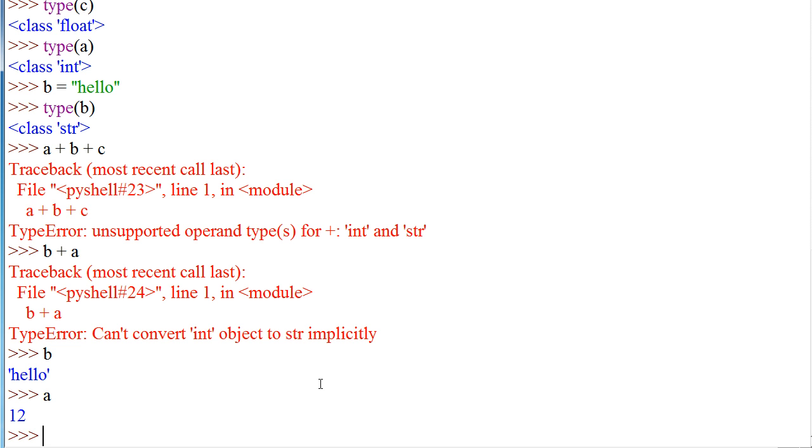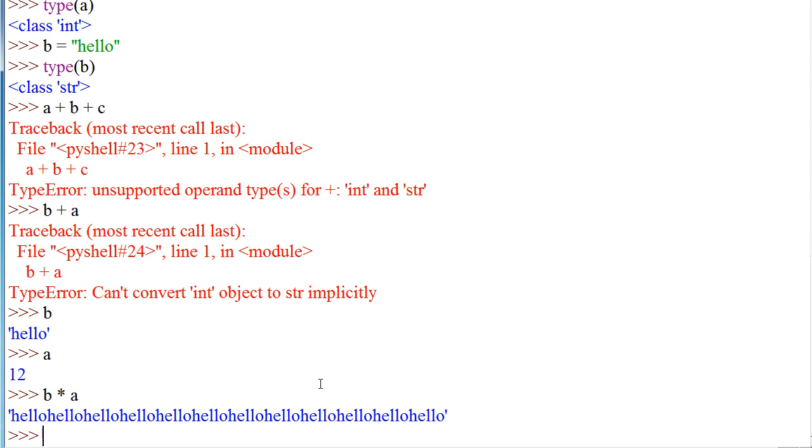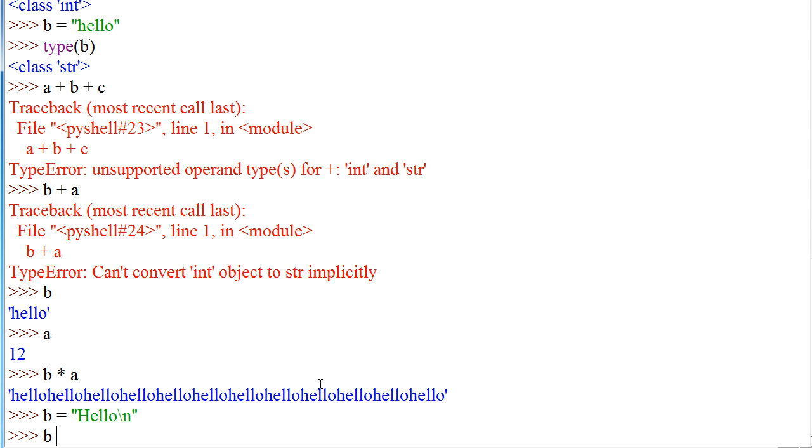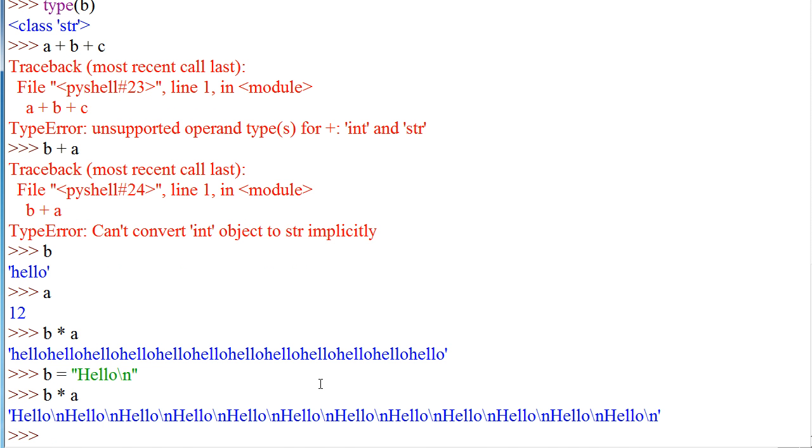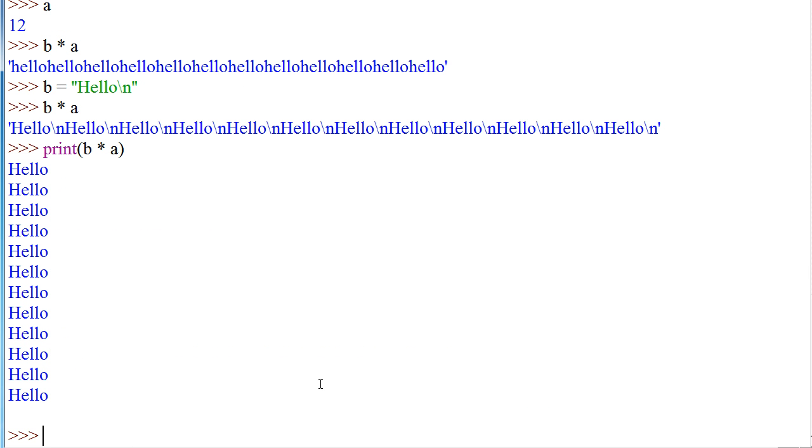Also, something notable, what happens if you do multiply? Instead of getting an error, we actually get a result from it. B times A is hello printed 12 times. We went over in the last video that backslash n is the new line character, and it will move the next part down to a new line. So if we set B equal to hello backslash n, and now if we print out B times A, because print is the function that actually evaluates backslash n, we get hello printed on new lines 12 times.